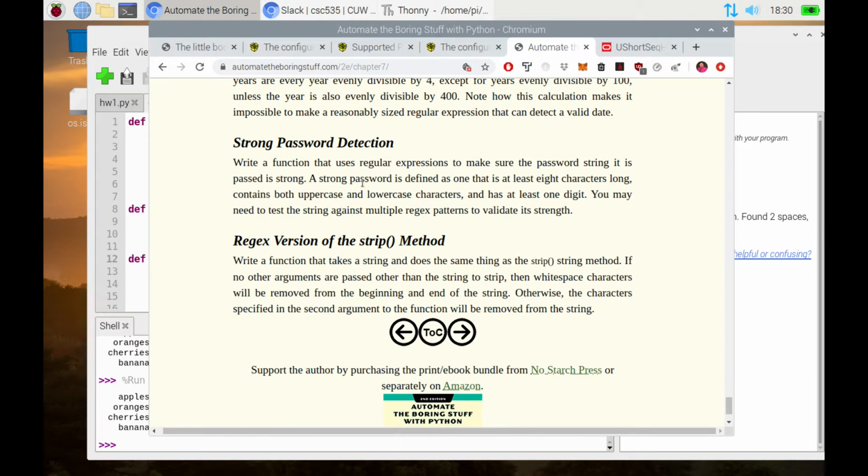All right, so write a function that uses a regular expression to make sure the password string it is passed is strong. And then they say, okay, this is what it means for a password to be a strong password. It's defined as one that is at least 8 characters long. That's one characteristic of a strong password. It contains both upper and lowercase characters and has at least one digit. Notice it gives you a hint. You may need to test a string against multiple patterns to validate its strengths.